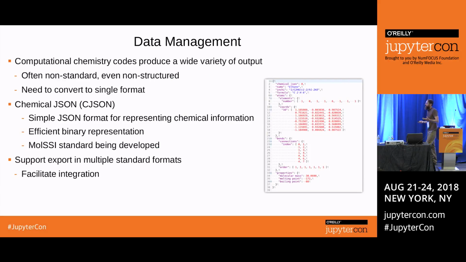So these computational codes have a wide variety of outputs, and the outputs tend to be non-standard or even non-structured. You can often find yourself parsing like a Fortran log file. And so we needed a standard or a normalized form that we could bring this disparate set of outputs into, a single normalized form that could be then curated and stored.